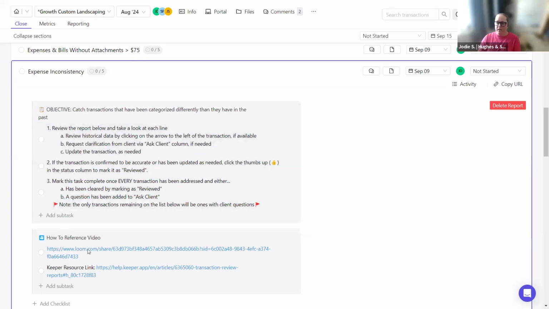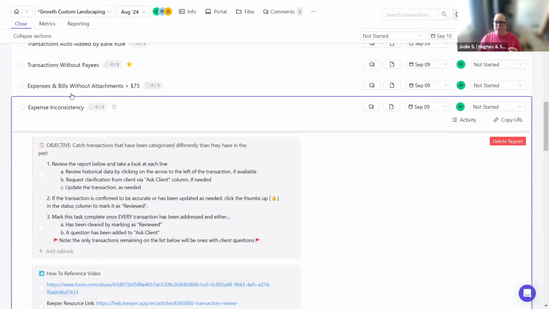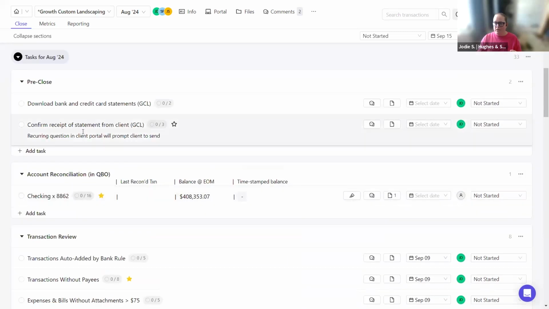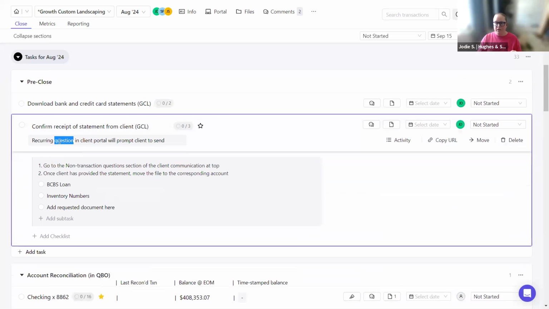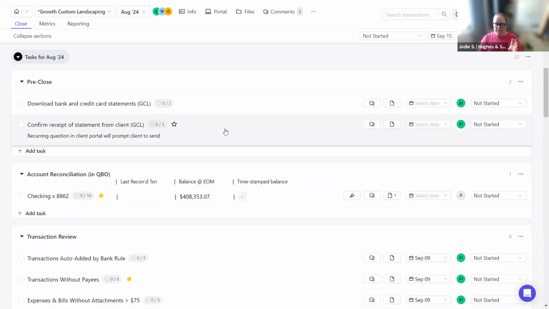Ellen pointed out as well that the links here are clickable in the description area. Now within these Keeper reports you don't have the option for the description, but on a standard task up here, you can put a link in and it will be clickable. So just the quick notes of where those things live.